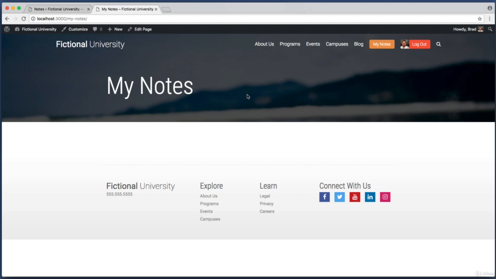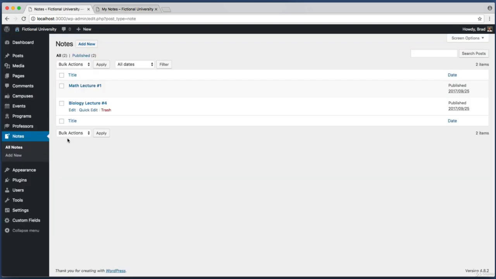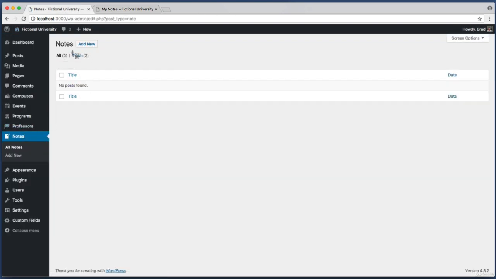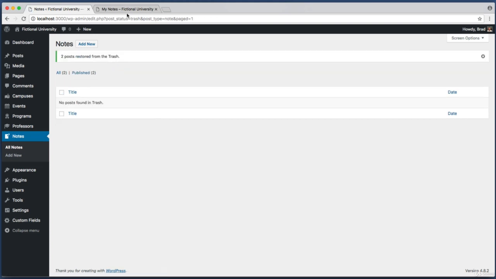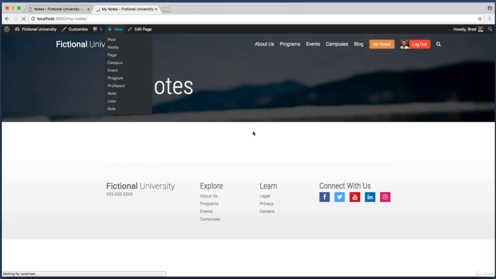So that takes care of the ability to delete notes. Now let's change gears and learn how to edit notes. But first, why don't we jump into our admin dashboard and restore those two deleted or trashed notes so that we have dummy data to work with. So back in the admin, refresh the note screen, click on trash, and if I check the box for both of them and then choose restore, apply, cool, they are both restored.